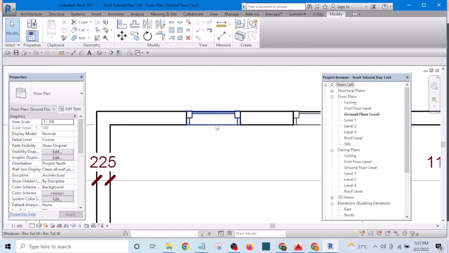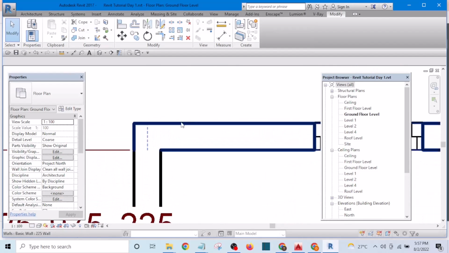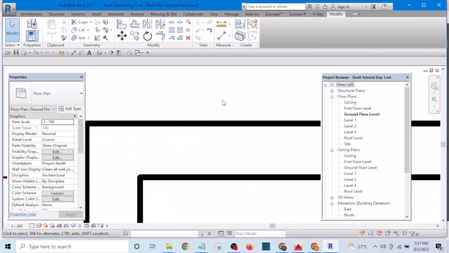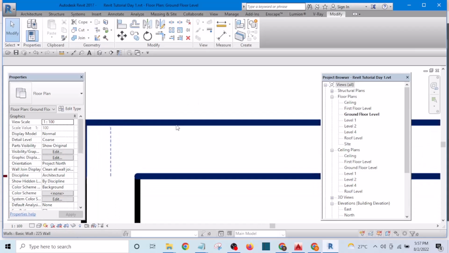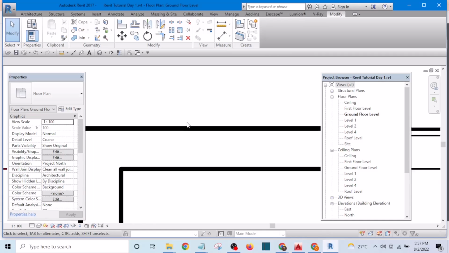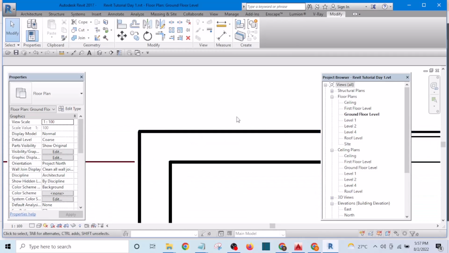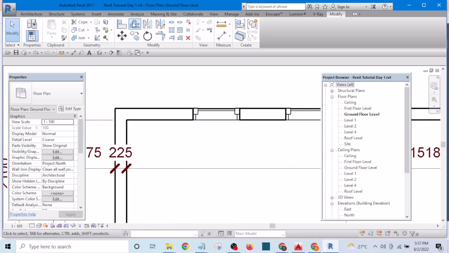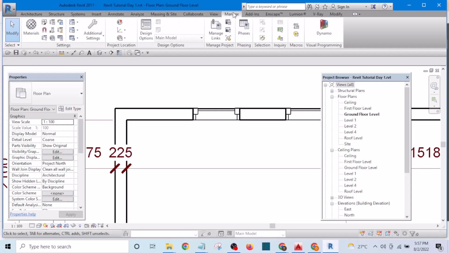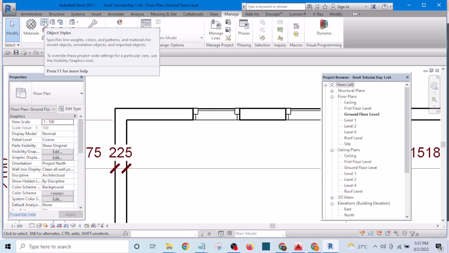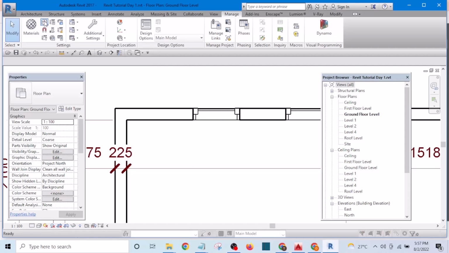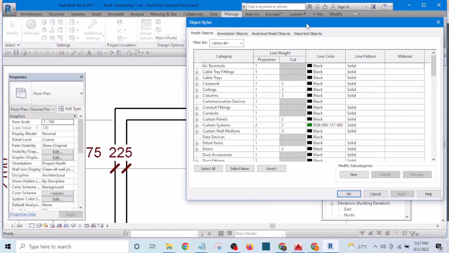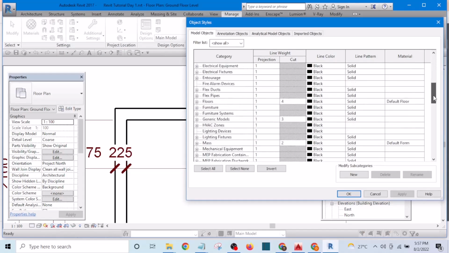But first, I want to make this wall thick, this line thick. I want to make this particular line to be a little bit thicker, and if possible we can make it colored instead of black. The first thing you will do is go to Manage tab, you click, then you will see this object style. Click on it and go straight to the bottom.